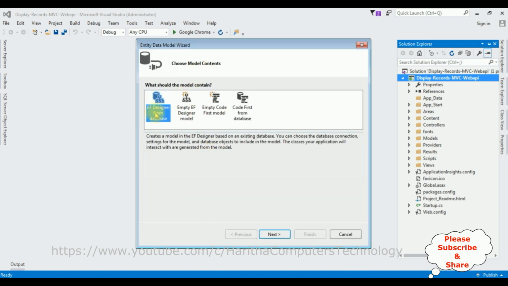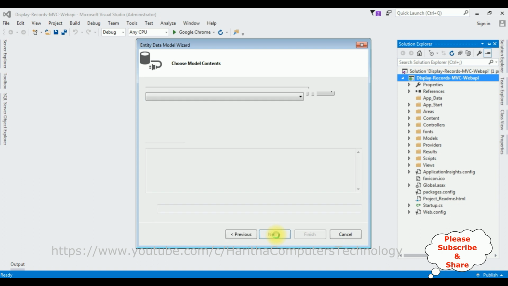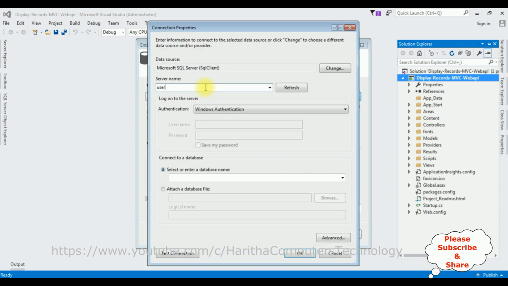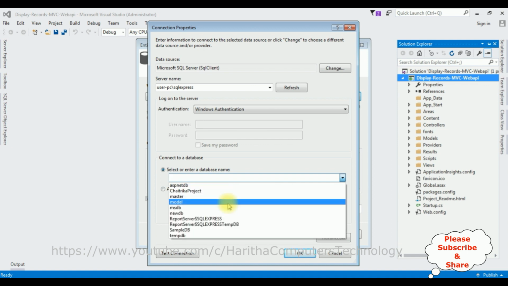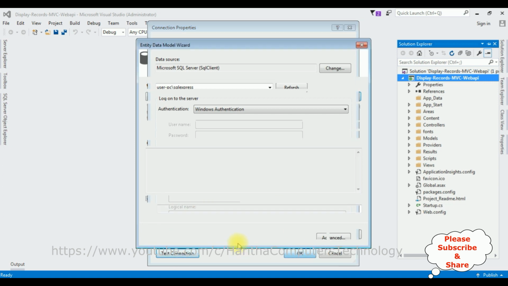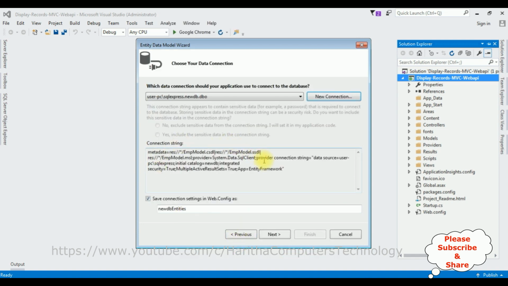And from the model contents, I'm selecting the first option. Click Next. Let's create a new connection to SQL Server. I'm adding my SQL Server name. After adding the SQL Server name, now I'm selecting the database. The new DB is a user database. I'm selecting that one. Click Test Connection. It succeeded. OK. OK. And here we got our connection string, and the entity name is new DB entities, and I'm saving this connection string in the web.config file. Click Next.